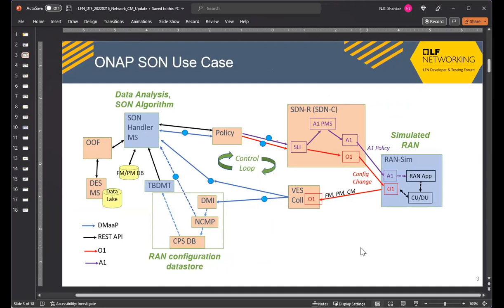Okay, so same picture drawn a little differently. In our SON use case, the blue box on the right is the RANSIM. Here, the blue boxes are all use case specific. The orange boxes are ONAP platform components, and the yellow database. I don't know why it's yellow. So the RANSIM is a simulated RAN. And those interfaces A1 and O1 are the ORAN interfaces.